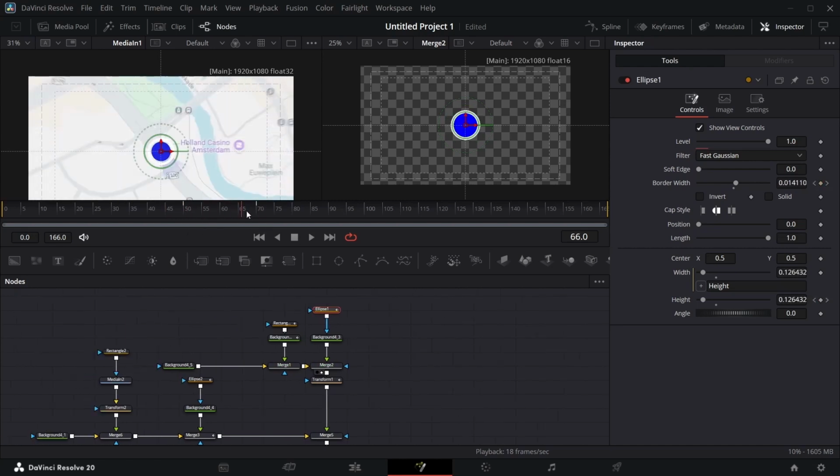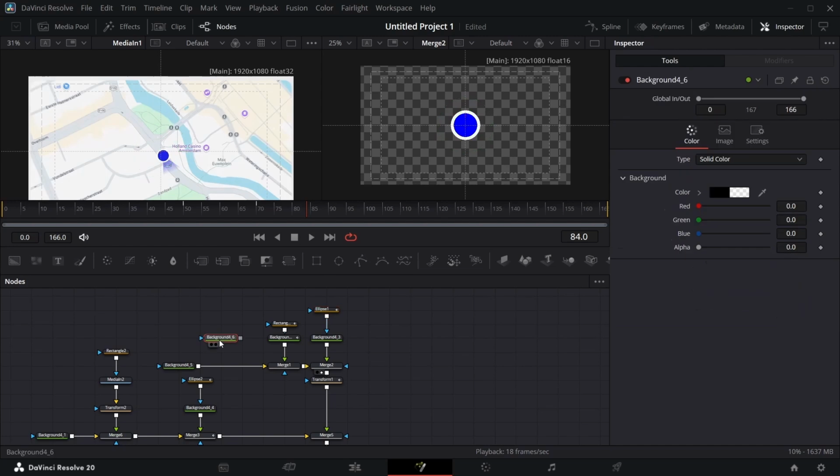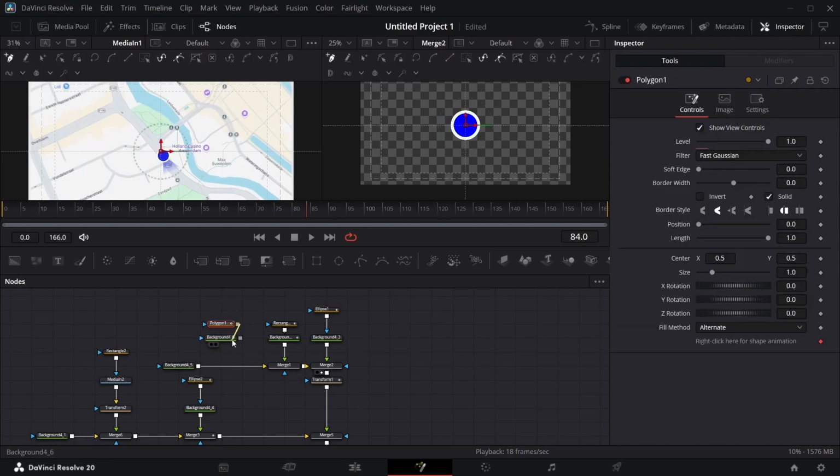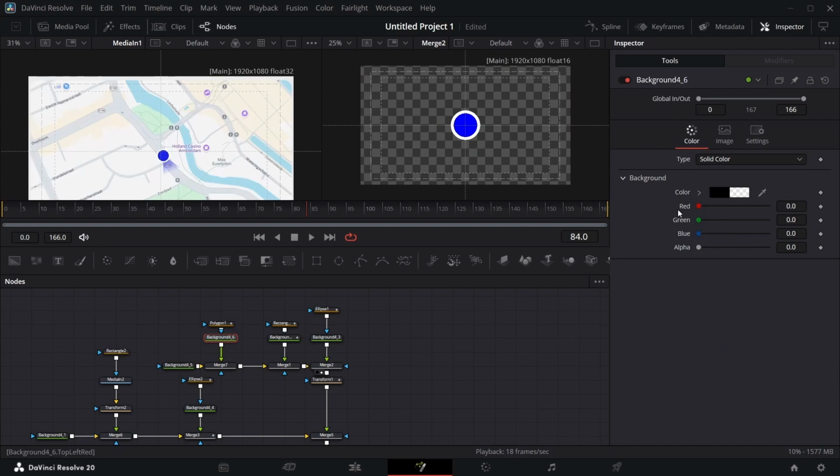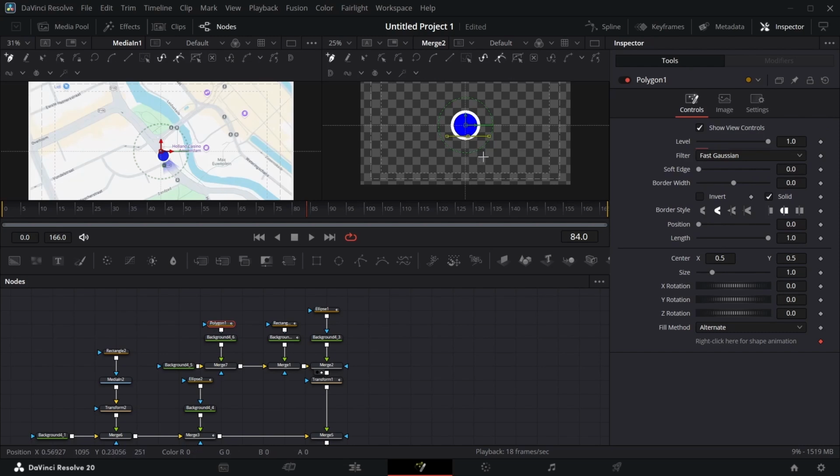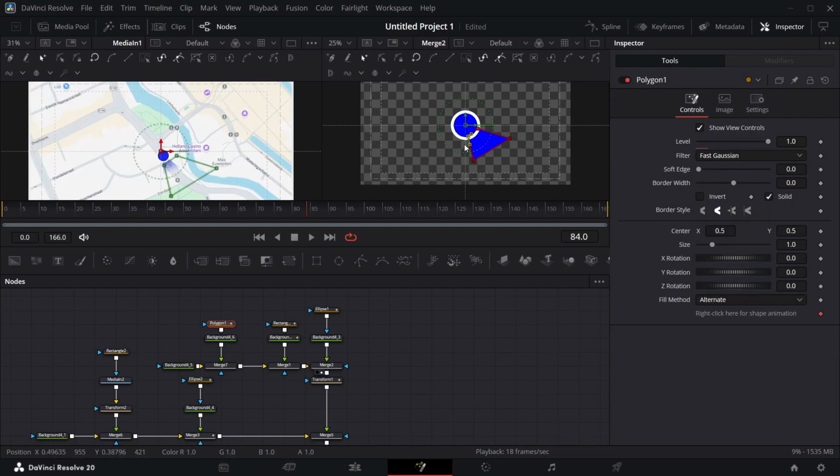Yeah, but let's create this. So we just need to get a background node, get a polygon mask, and connect the polygon to the background. Now let's make the background color a blue color like so, and we're just going to select the polygon, click somewhere around here, click here again, somewhere around here, here, and you close it like this. Just arrange it however you want.